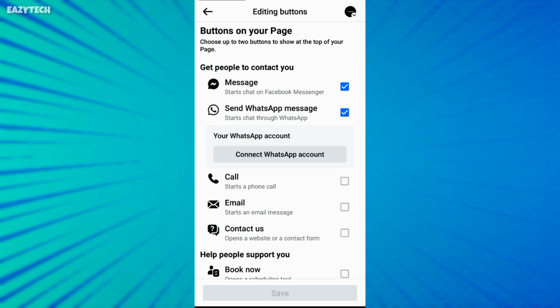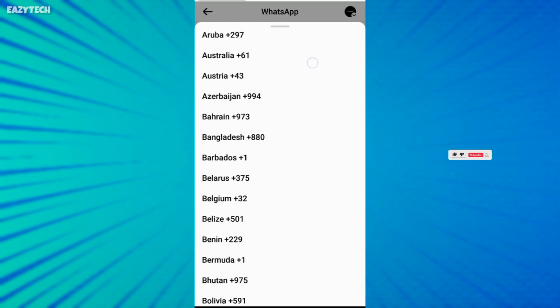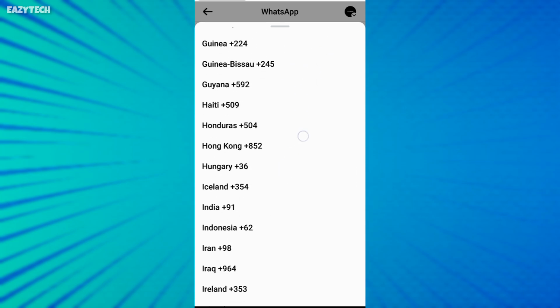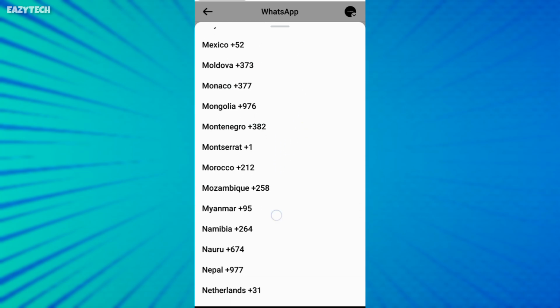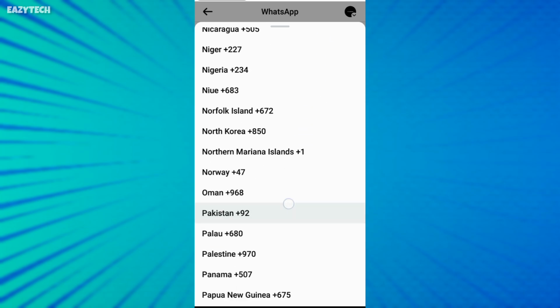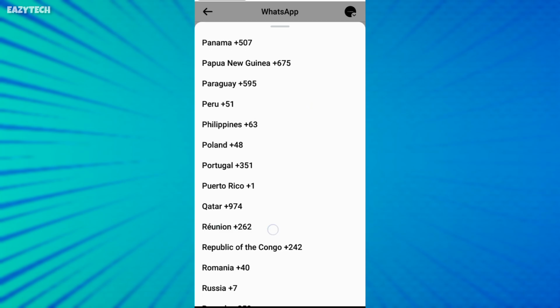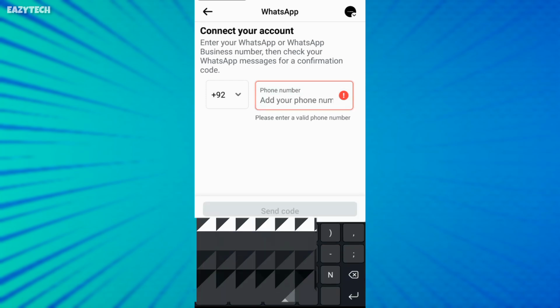Now click on Connect WhatsApp Account to connect WhatsApp with Facebook page. Select your country code and enter your WhatsApp number. Now click on Send Code for verifying your WhatsApp number.